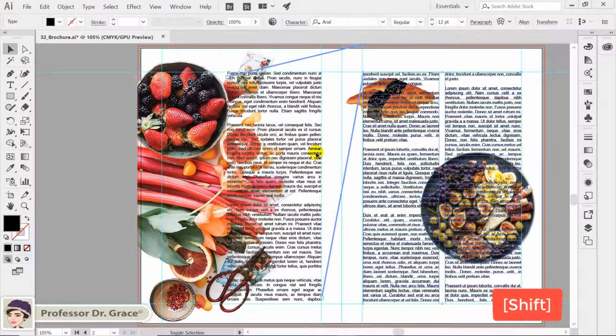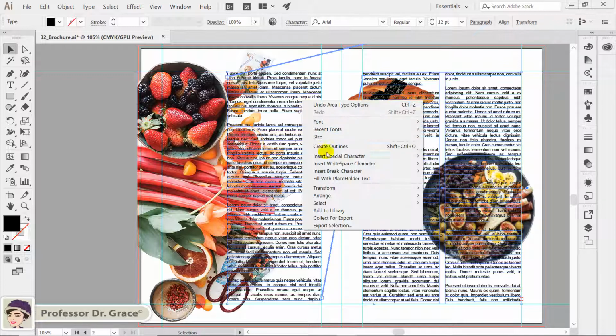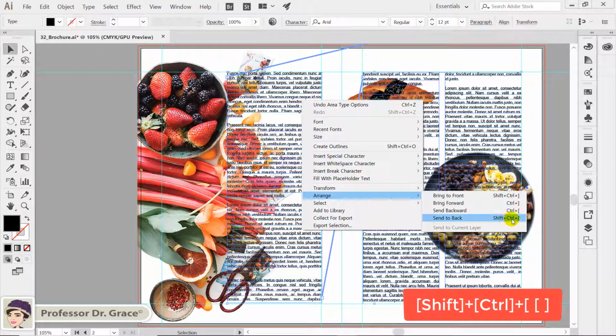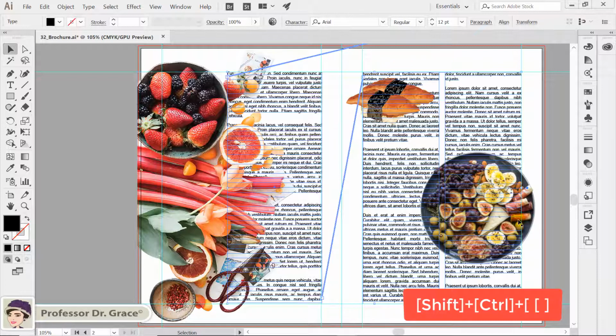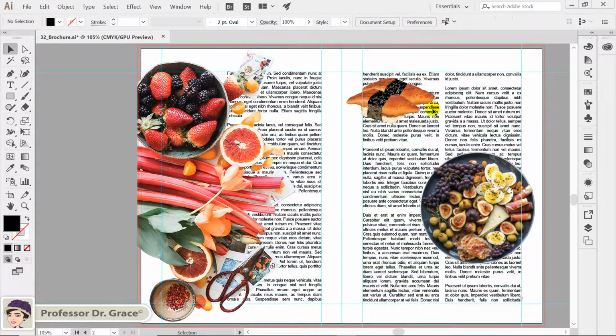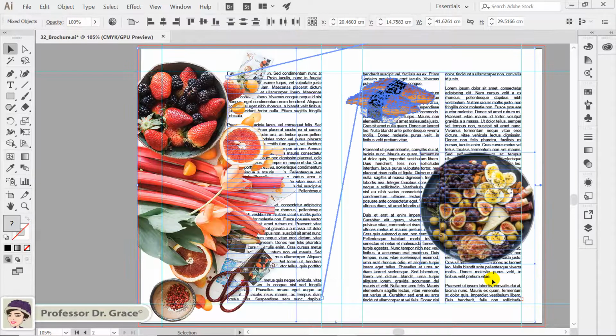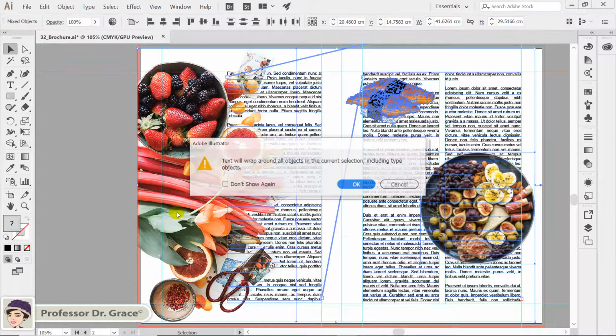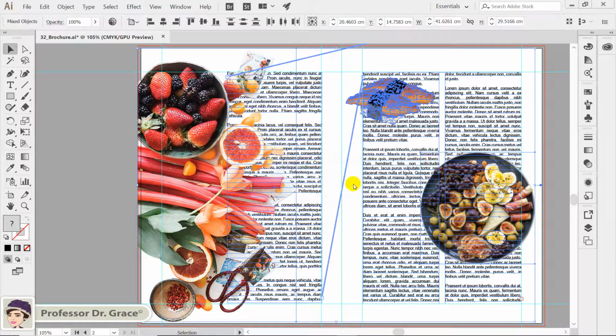Hold down Shift and select the left and right text boxes together. Right-click and select Arrange, Send to Back, or press the shortcut key Shift-Ctrl left bracket to send the two selected text boxes back. Select all of the images and the text on the artboard. Select the Object, Text Wrap, Make menu. In the Adobe Illustrator warning box, click OK.